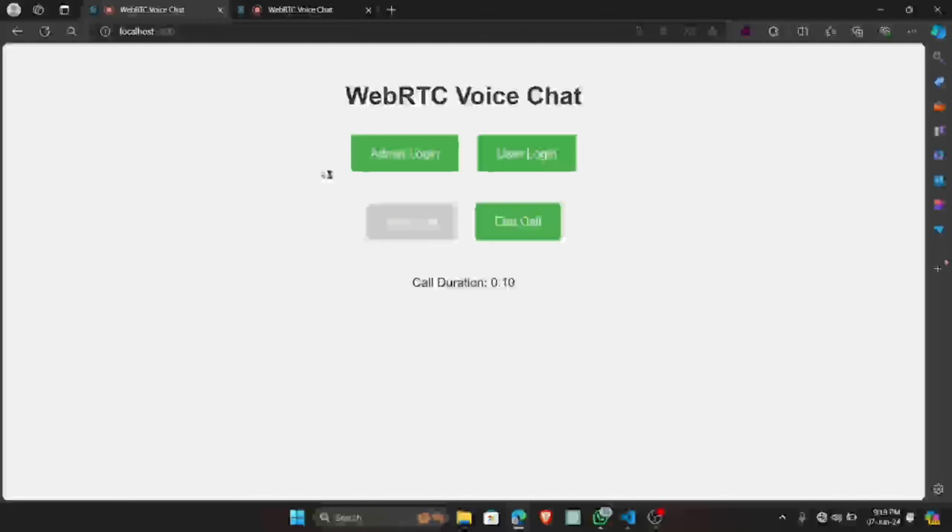This is the voice chat application and you can end the call from both sides, and it is ended. This is all about the WebRTC application.